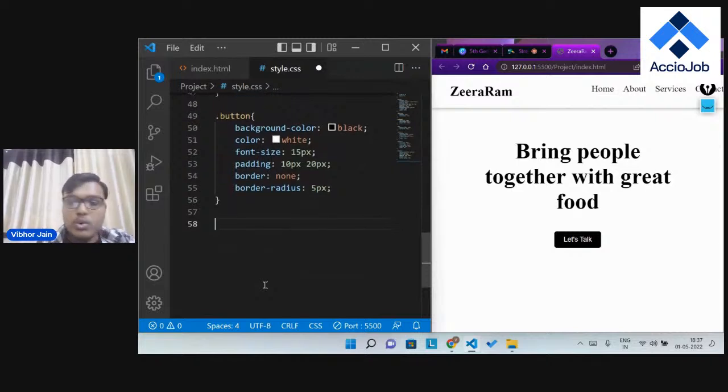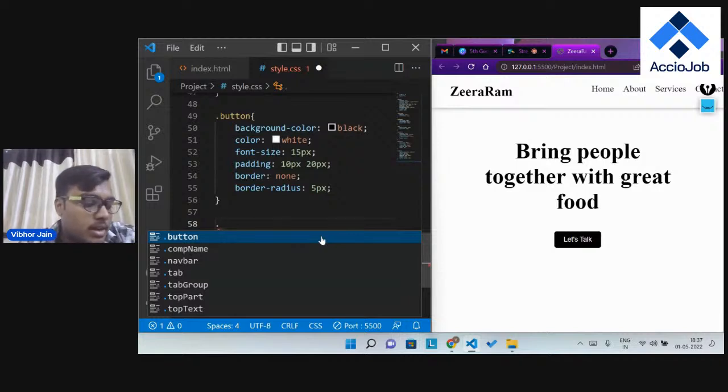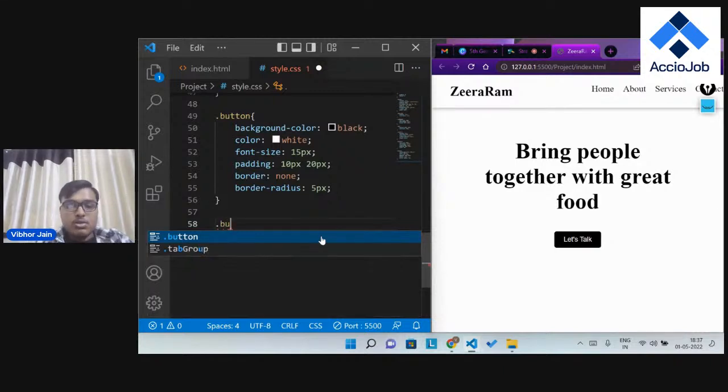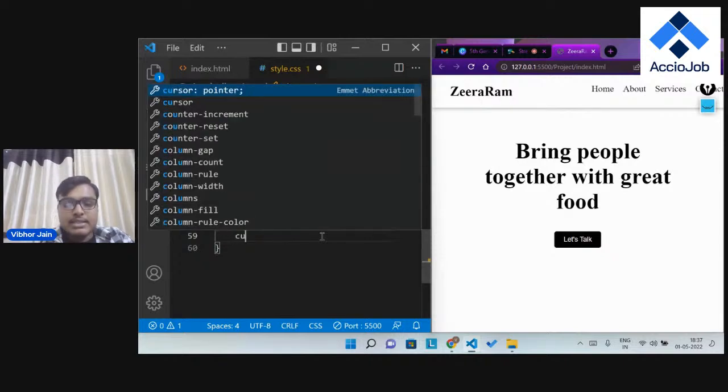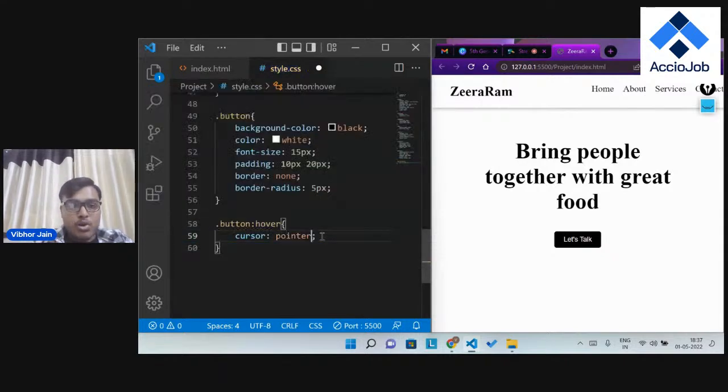Okay, so let's move ahead. If I want to make a separate design on moving the cursor here, I will use hover. As someone asked before, we can use hover apart from the anchor tag. This is an example where we are using hover on a button. So on the button, I write hover, and then I have to write CSS, and cursor pointer.